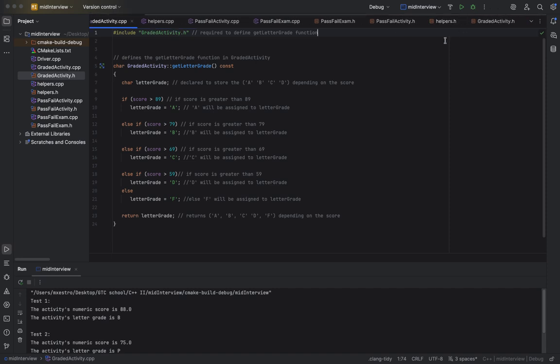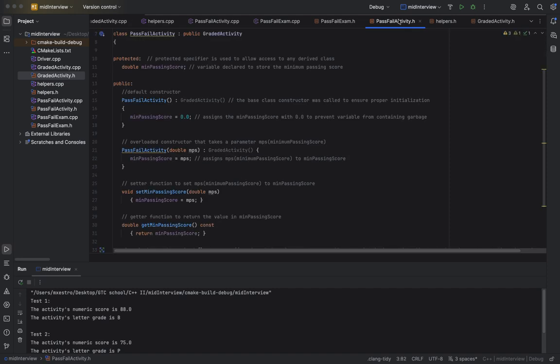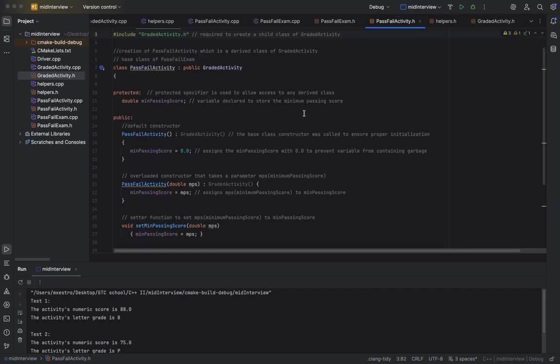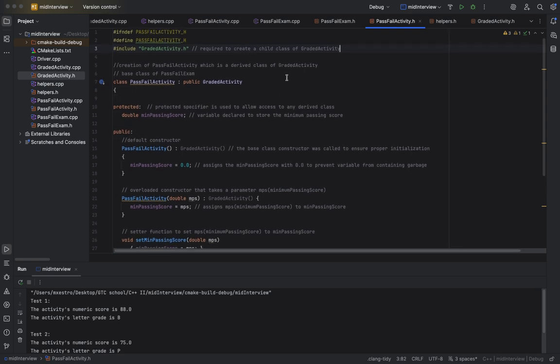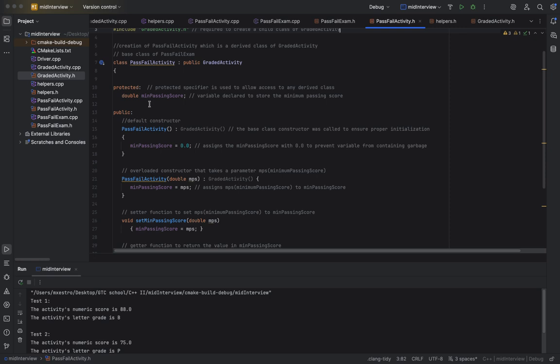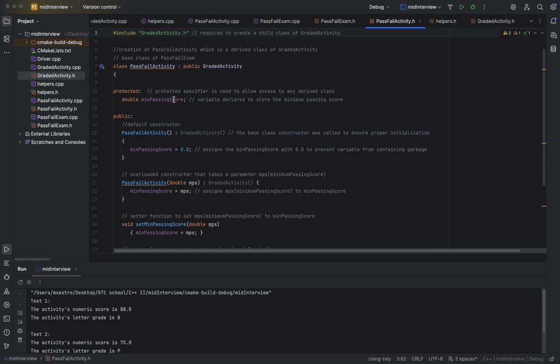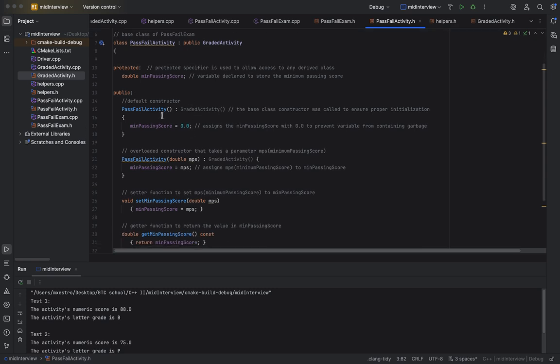Then we're going to move on to the pass-fail activity header file. That is a derived class of graded activity. So right here we're using the protected access specifier, and we're declaring a variable called min passing score to hold the minimum passing score of this graded activity. And then we have a default constructor right here called min pass, and we assign 0.0 to the min passing score to prevent garbage again.